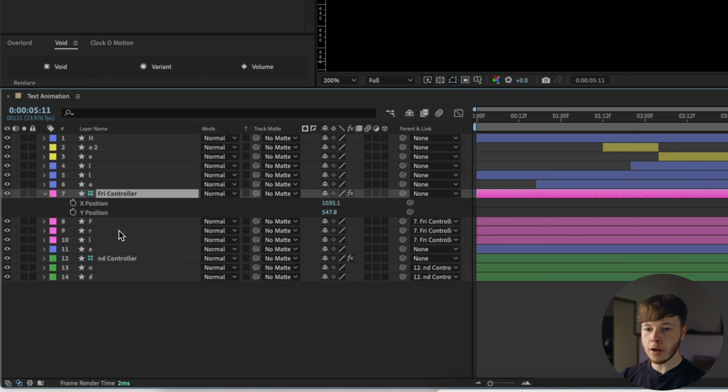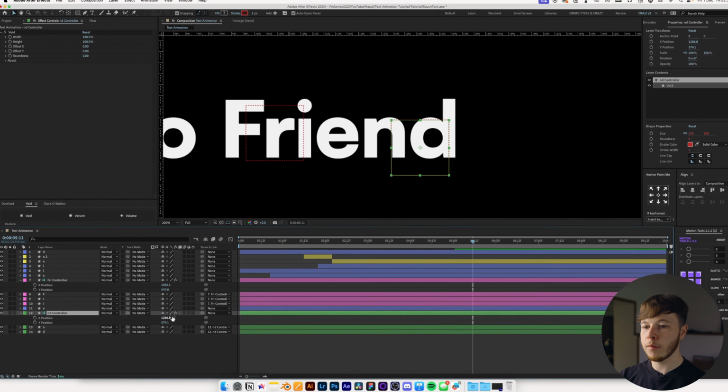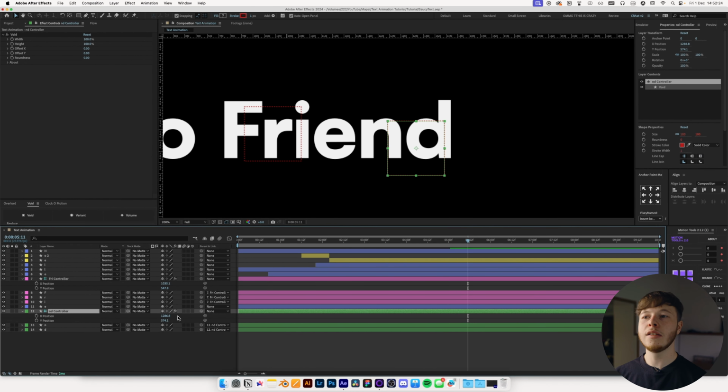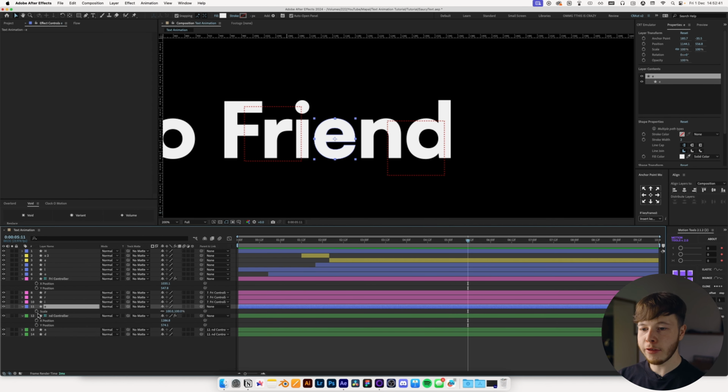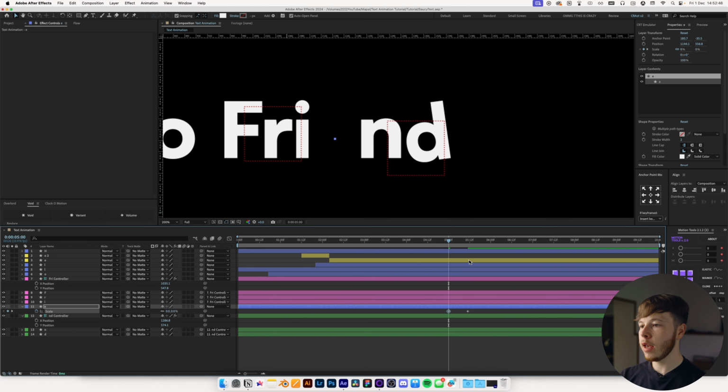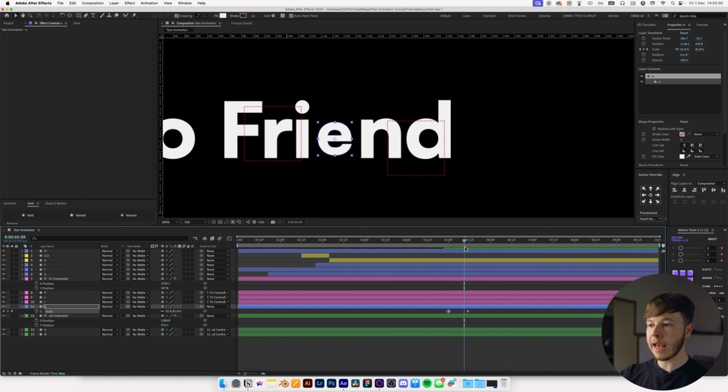So now if I hit P on both of my controllers, I can move these independently. That's the easiest way of doing this animation without messing with the keyframes of individual letters, because that can be a bit messy because we already have those animated. So on my E, I'm gonna hit S to bring up the scale, and I'm just gonna keyframe it at 100% and then go back a little bit and set it to 0. And now we get a nice little scale up animation.